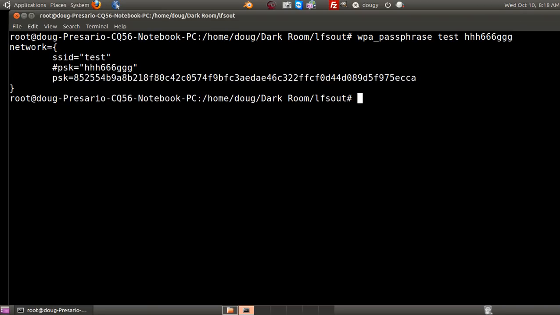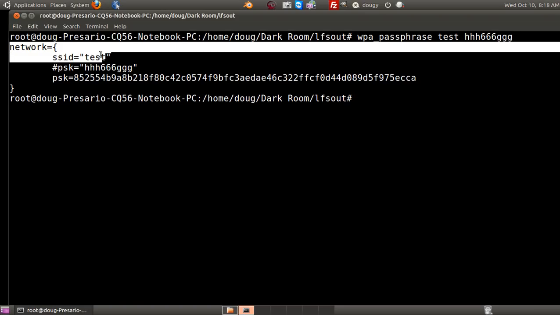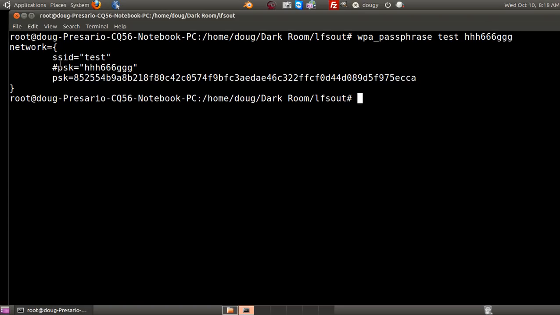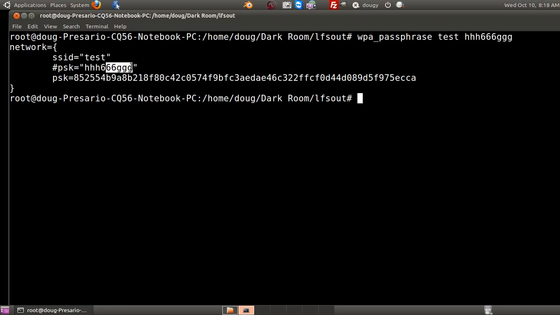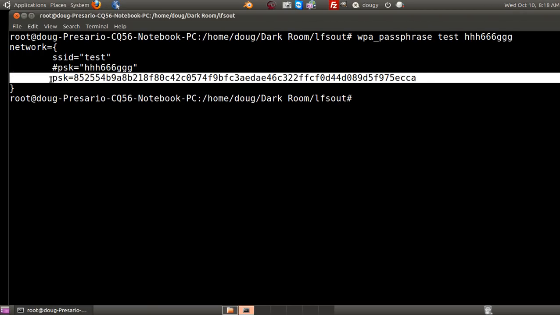So wpa_passphrase generated this. It says that our SSID, or the name of our access point, is test, and the PSK, or authentication, the password, is that. This is the long string of crazy jumbled up stuff that's going to get passed to the access point to authenticate. Great.